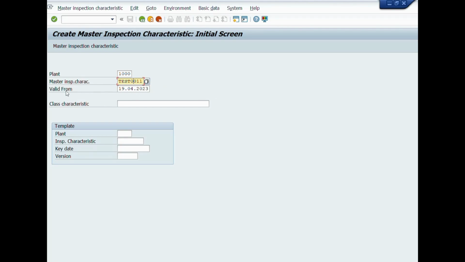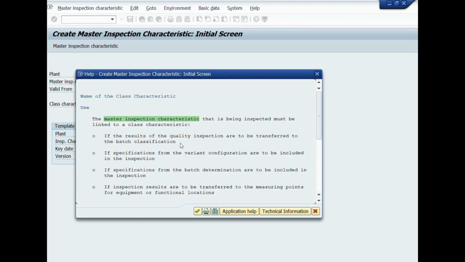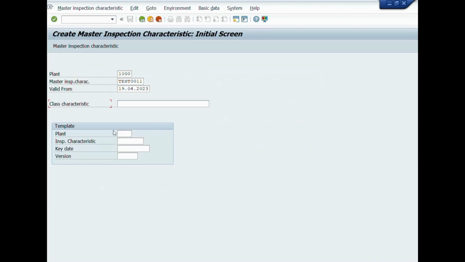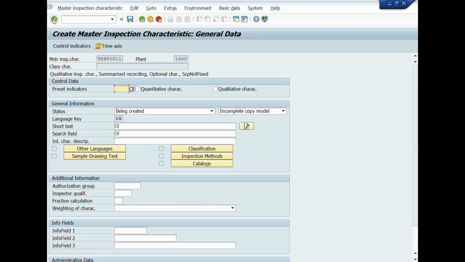Now we will enter the valid from date. Valid from date specifies the start date for the validity period of an object, such as material, BOM, or routing. What is class characteristic? If you want to know about this term, select this field and press the F1 key on your keyboard to get the information and definition about this field. You can create an inspection characteristic by using a template to copy from another MIC. After completion of entries in these mandatory fields, press the Enter key on your keyboard or press the Enter icon.